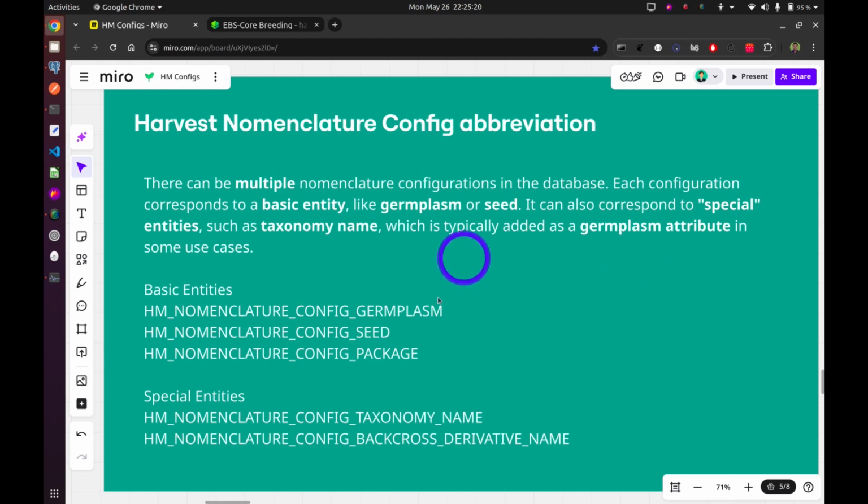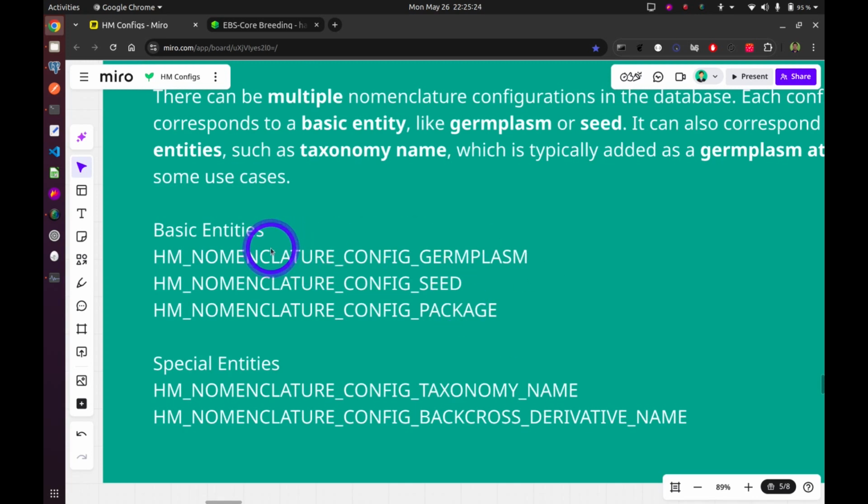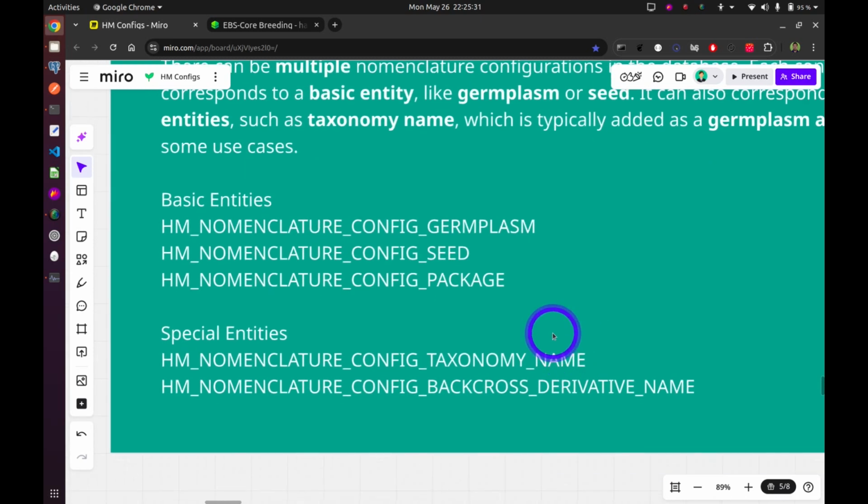So for basic entities, we have the following examples. We have nomenclature config for germplasm, for seed, and for package. And for special entities, here are some examples. We have config for taxonomy name, and config for backcross derivative name.